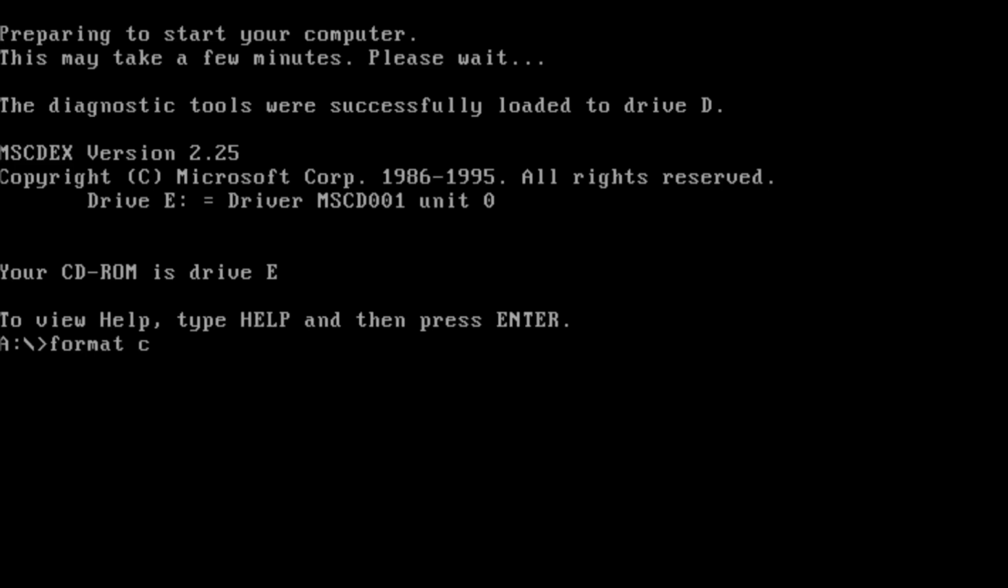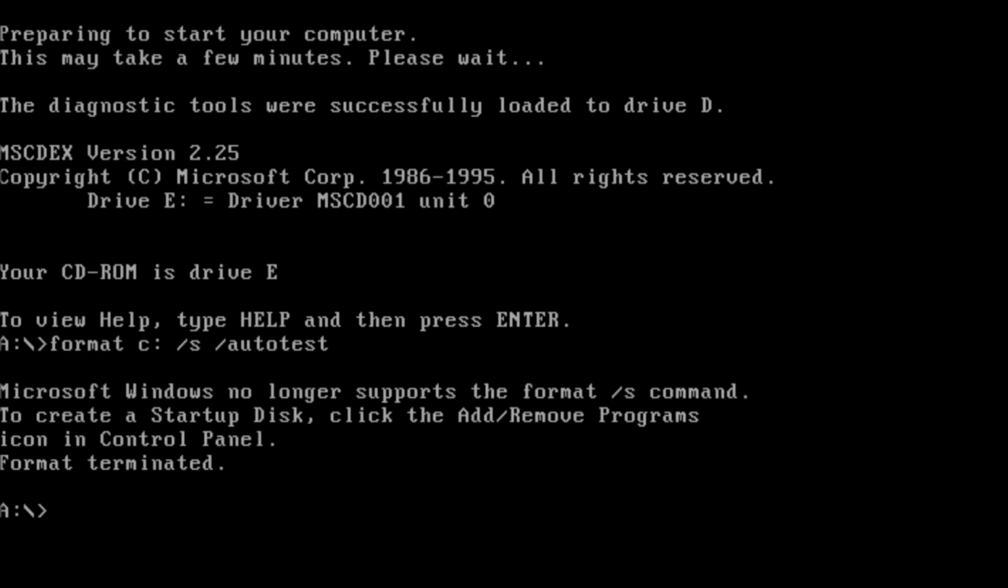For formatting the drive, at the prompt, type format /s /autotest. This will both add system files, so the drive will be bootable, and suppress the prompts from format. We have a problem. The version of format included with Windows ME does not support the /s parameter. We just get this error.